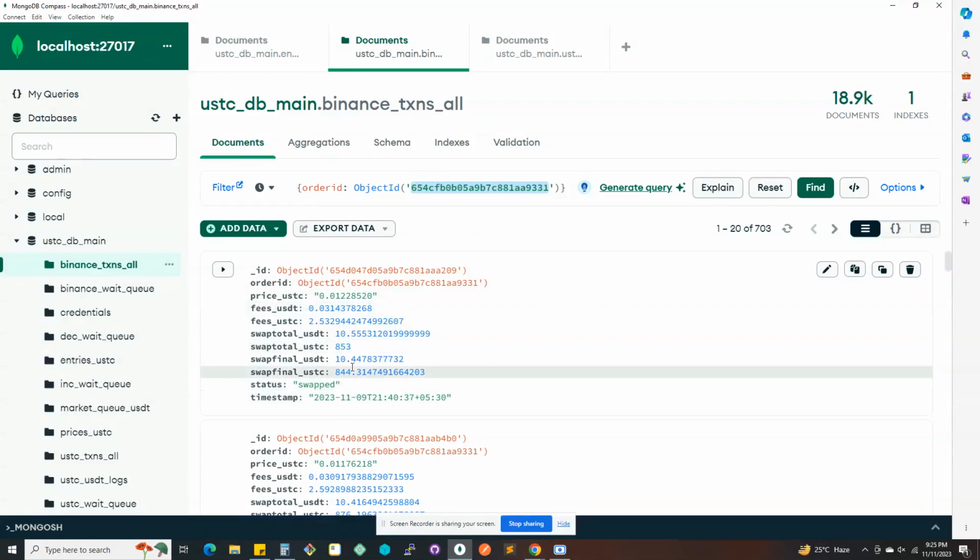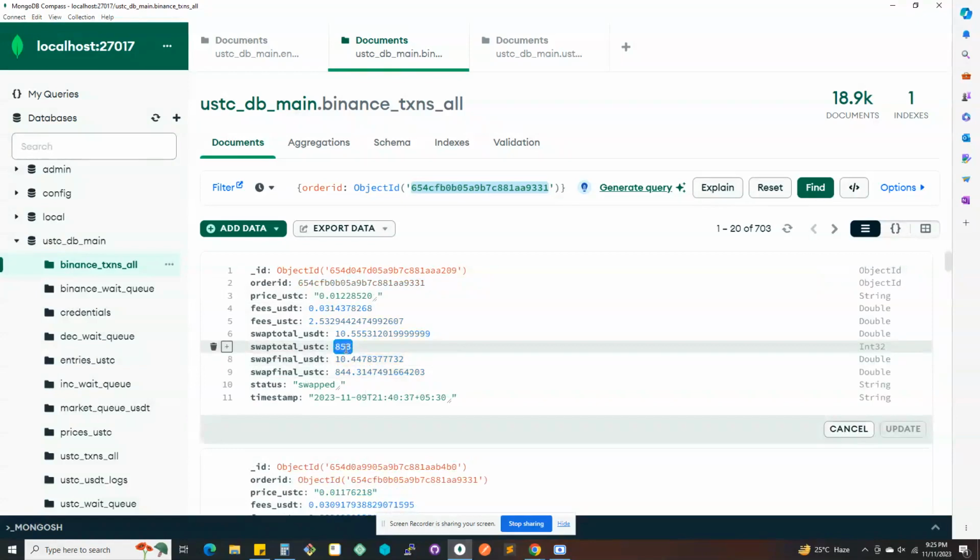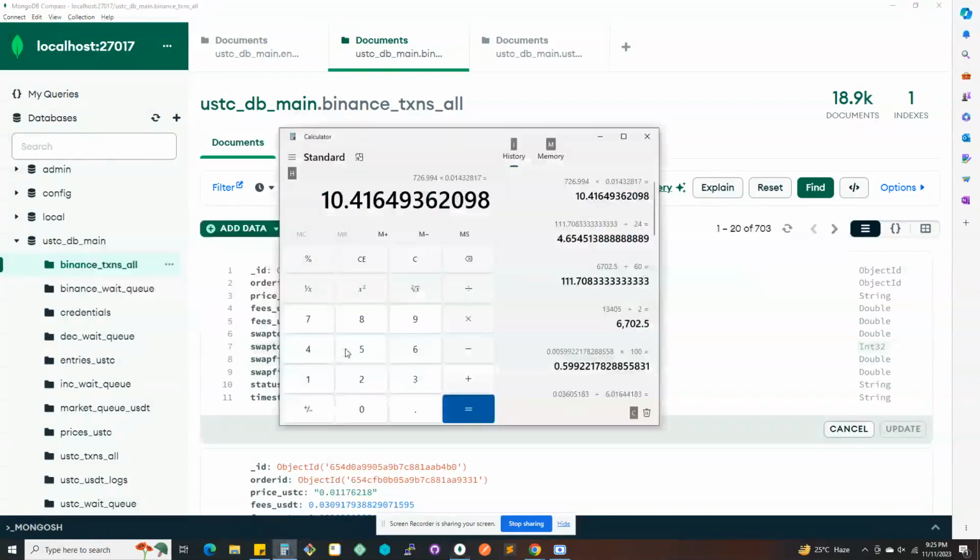And like I explained in the last video, to start the process of shorting, you will have to make a little bit of loss. Okay, so which is why it begins from 853. So let's go back to the calculator, paste it.